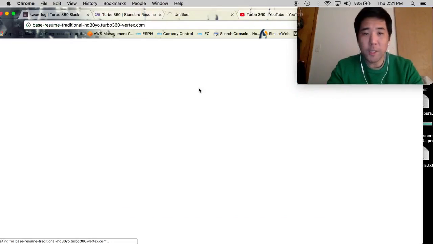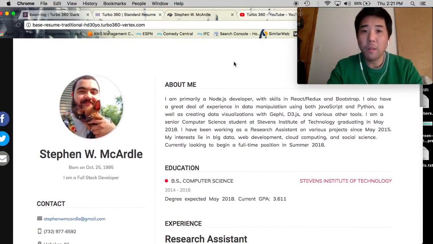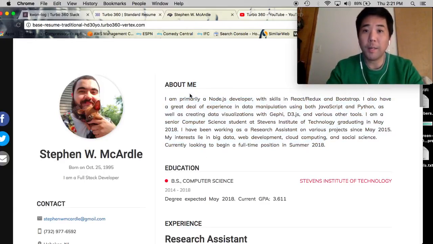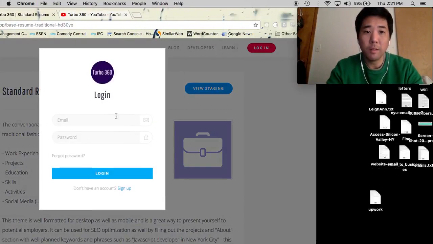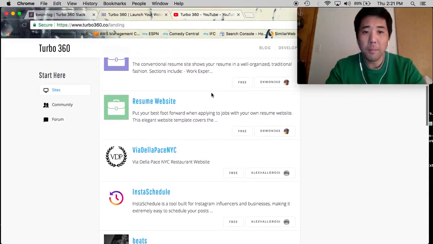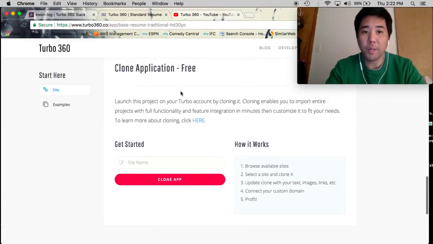So here is the staging site for the template. And if I want to clone this, I basically will get this exact project, but much of this data can be configured through a series of changes. So let's do one right now. So let me log into my Turbo account. Okay, and then go back to the page where you can get to the template and scroll to the bottom, and then you'll see here where you can clone the application.